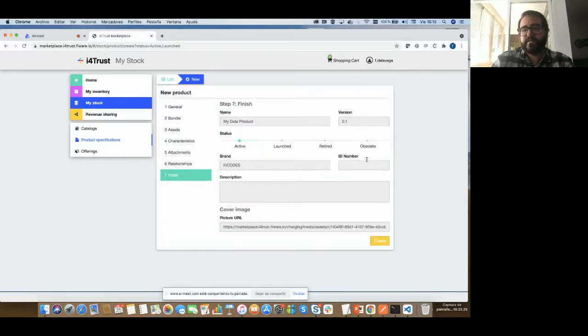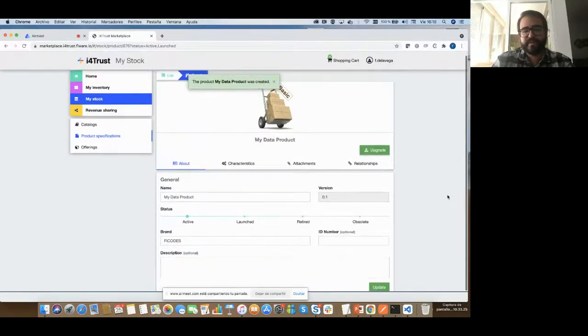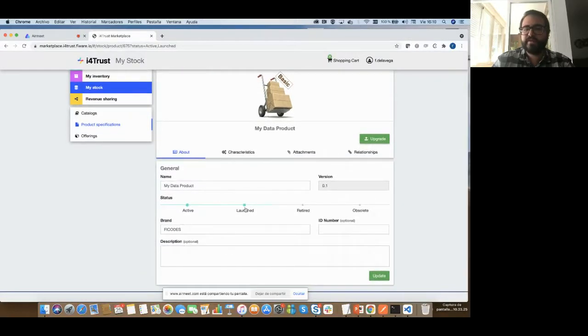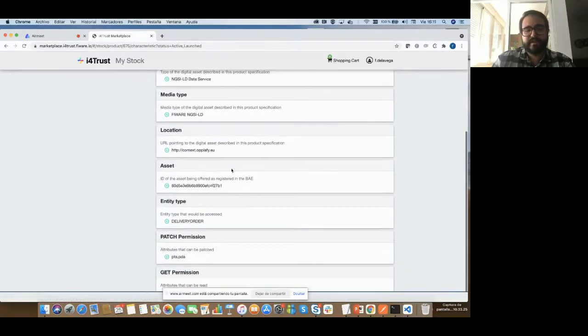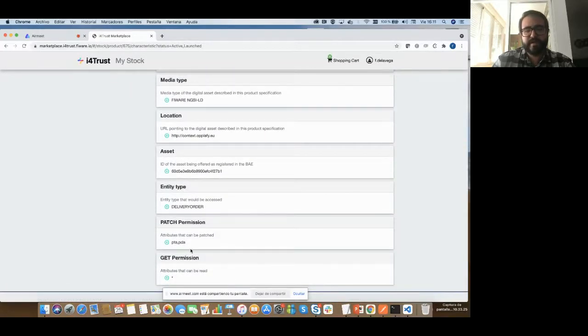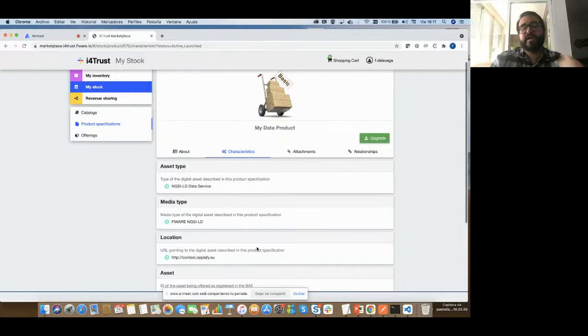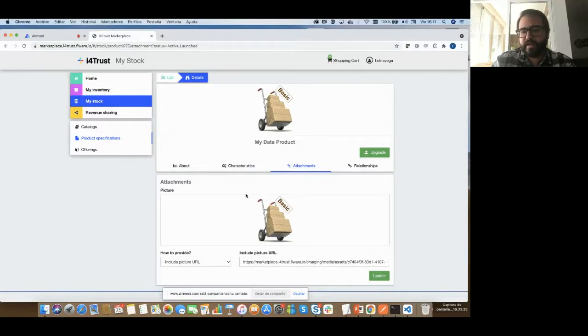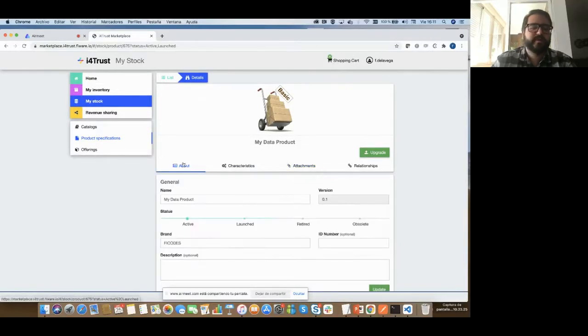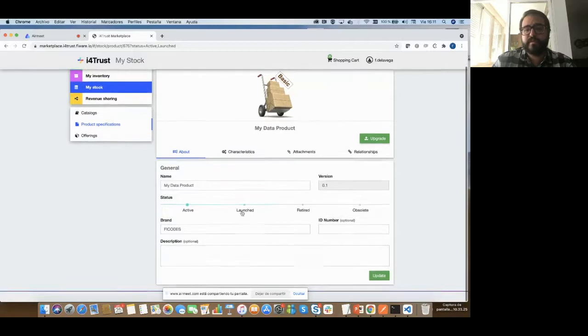And the last step is reviewing all the information that you have provided and creating the product. Okay, so we have here all the information of the product, and it can also be updated. Here we can review the characteristics of the product, and you can see that we have a lot of characteristics, for example, the entity type, the patch permission, which is authorized here, the get permission that is authorized here, a lot of characteristics that have been automatically created by the business API ecosystem using the metadata that has been provided to the asset. Here you can also play with attachments, you can modify the logo and these kinds of things. Okay, so we are happy with our product and we can launch our product.